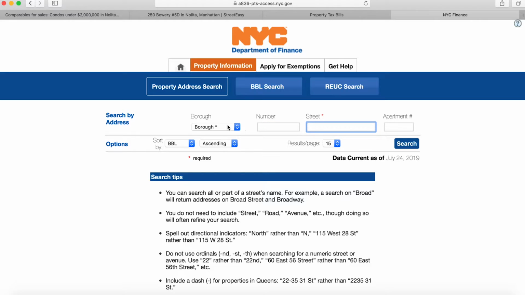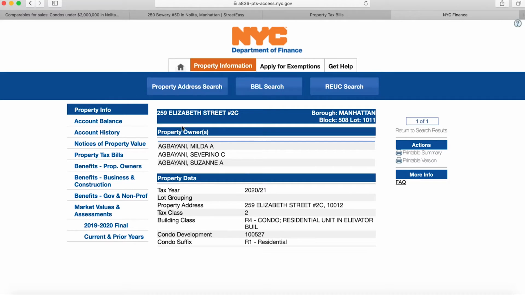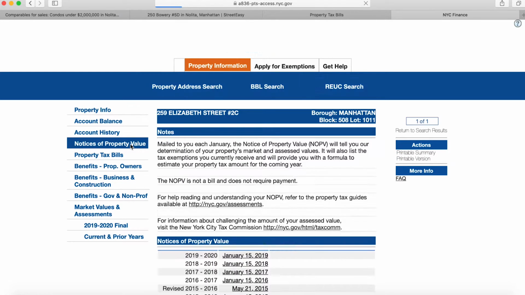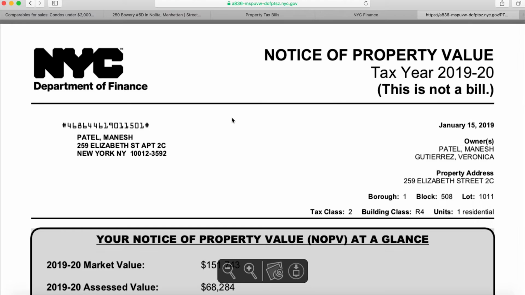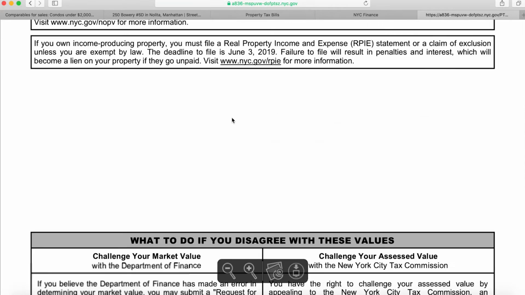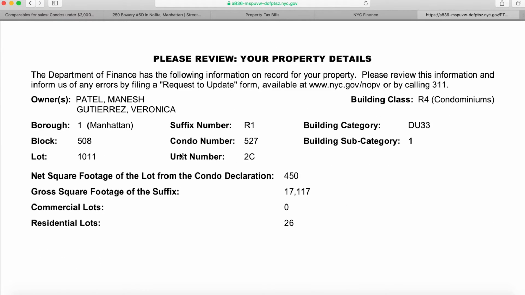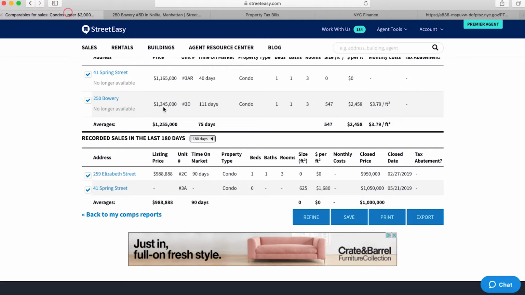So if we run that search, we will put in Manhattan, 259 Elizabeth Street, apartment 2C, and click search. You'll see that we were able to pull up the information. You can see the name of the owners. And then if you go to Notice of Property Value, click on the most recent one. And on this official document, if you scroll down, you will see net square footage of the lot from the condo declaration. So the square footage of this apartment is 450.